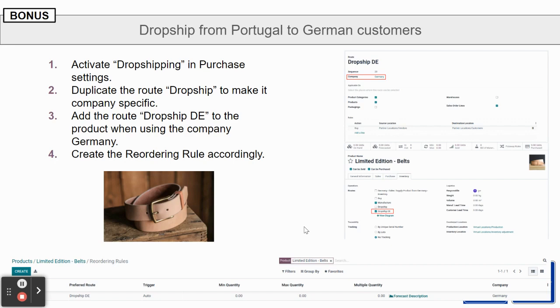companies. And as we said before, the routes are not company specific by default. So what we want to do is to create a route which is company specific, because we want to create for Germany a company specific route. And this is what you can see here. So here in the route, you can duplicate, of course, the dropshipping route. And then this duplicate should be called, let's say, dropship DE. And then here we can tie it to Germany, to the German company. And on the product data sheet, you will have an extra dropship DE route, but it's only being displayed in the German company. So if you're switching to Portugal, then it won't be visible anymore.